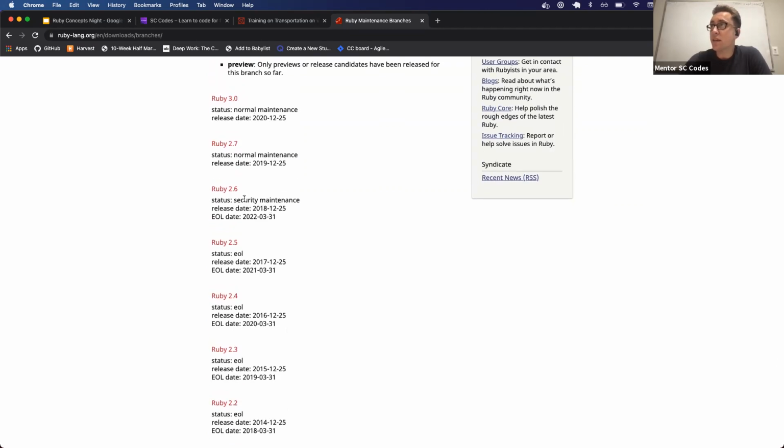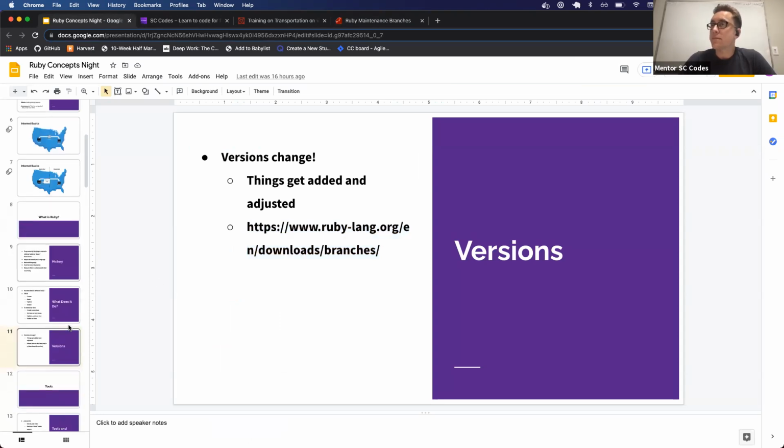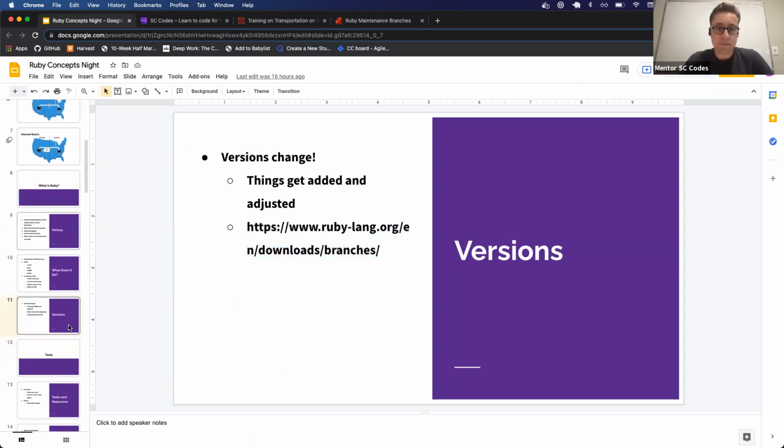But as you can see here, Ruby 2.6 is still being maintained for security, but not much else. And then next March, it will be the end of life for Ruby version 2.6. So that means that it's a good idea, if you're still using it at that point, to upgrade to the next level and still make sure that everything works. Go back to our slides here. Any questions so far? Fantastic.